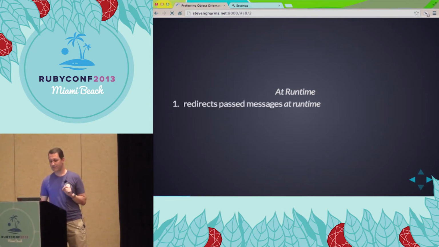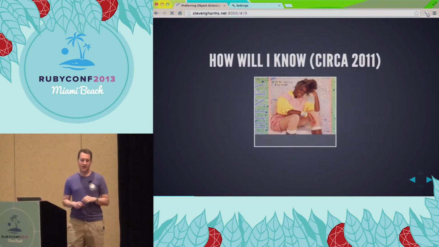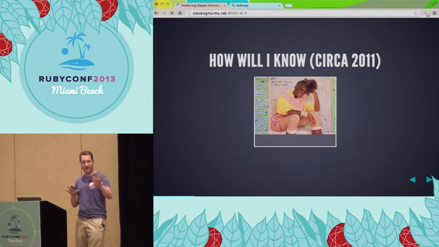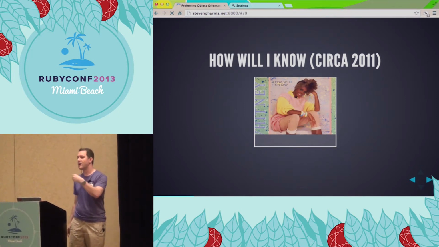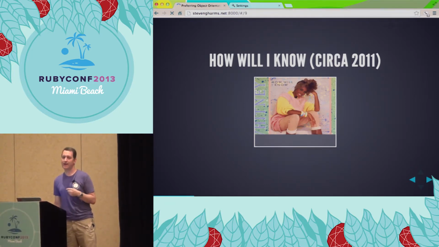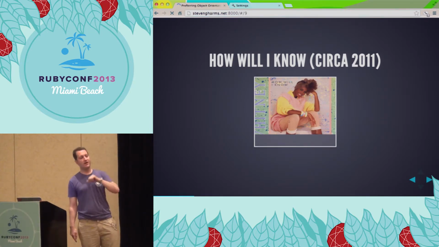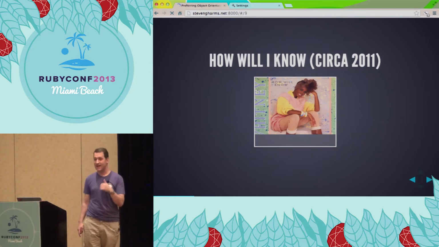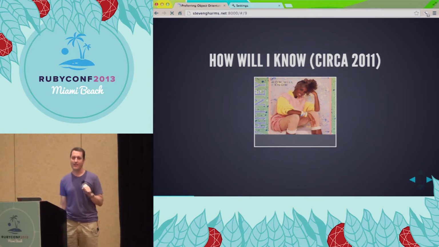So redirecting past messages at runtime, providing and altering those structures at runtime. That's metaprogramming. If we've all agreed that that's the standard base of reference, the question that I asked in 2011 was, how will I know that I should use metaprogramming? And I took that question at that time to be a reflection on, how do I know I'm smart enough to use metaprogramming? And at that time, I was feeling pretty damn smart. And I wanted everyone else to feel that smart and to jump off that metaprogramming cliff.